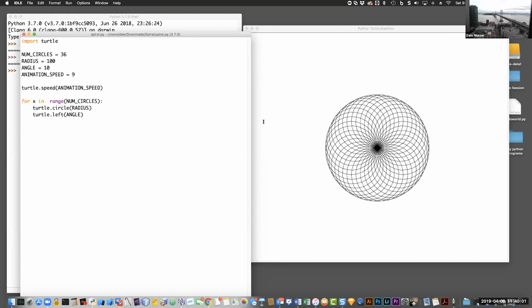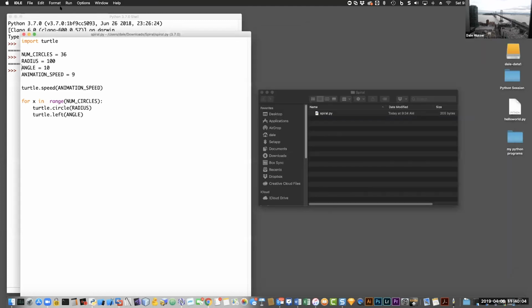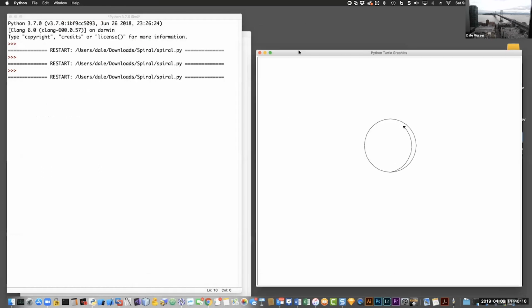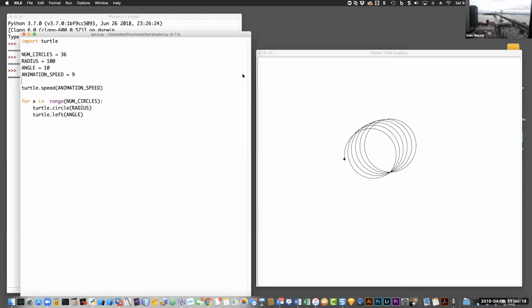So we can see here when we run this again, this happening. We are drawing a circle, turning left 10 degrees, drawing a circle, turning left 10 degrees. Now, if we look at the program, we said we're going to do this 36 times, moving 10 degrees. 36 times 10 is 360. There are 360 degrees in a circle, which means we go all the way around, which is why we end up with the full spiral at the end.